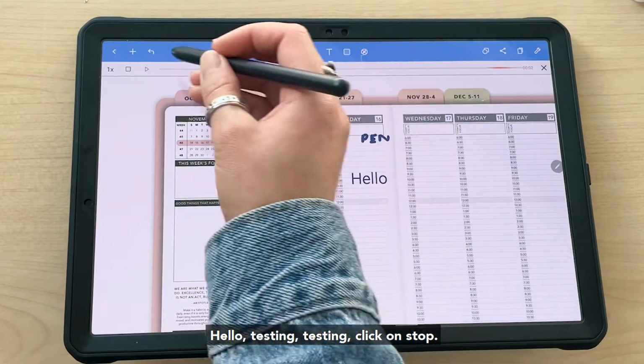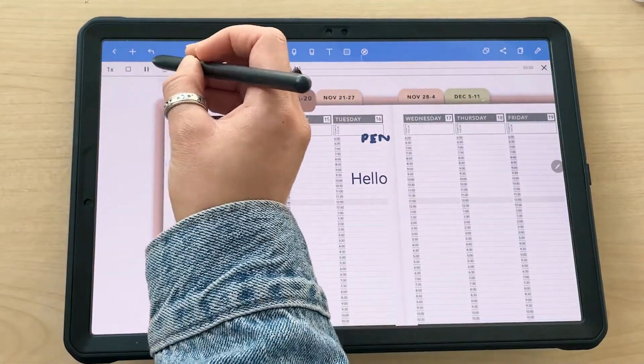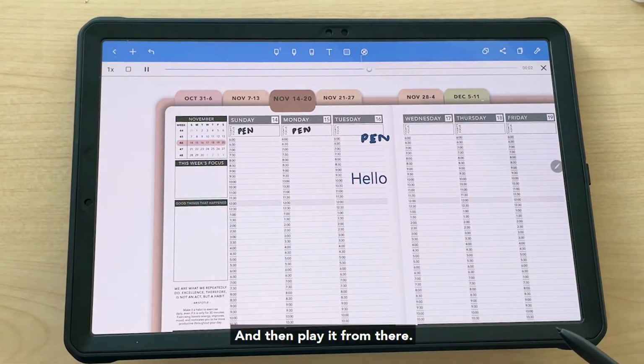Hello, testing, testing. Click on stop. And then play it from there.